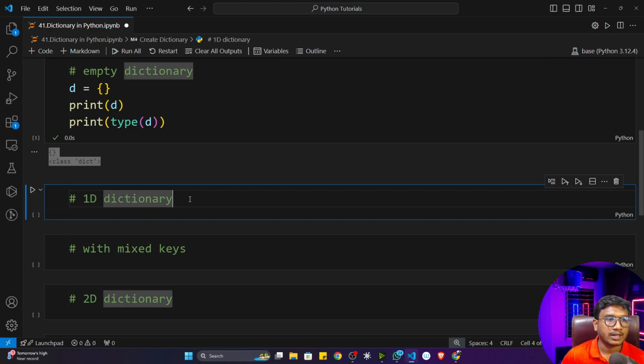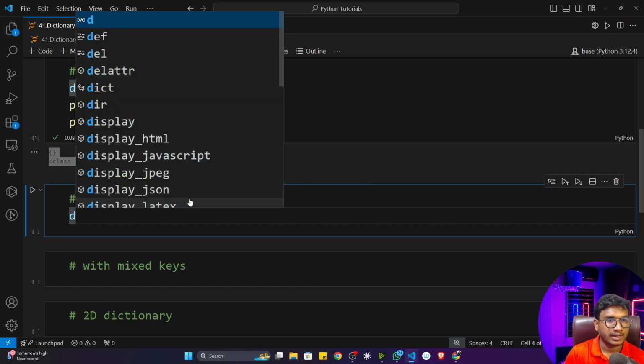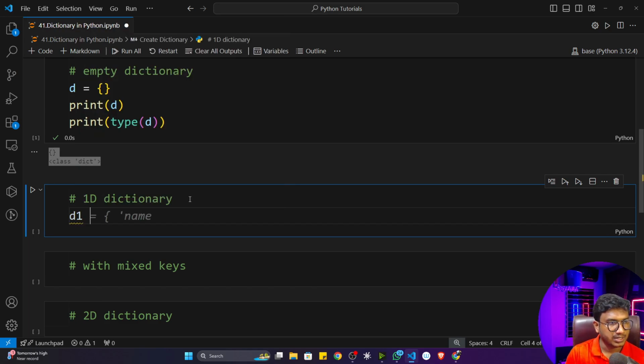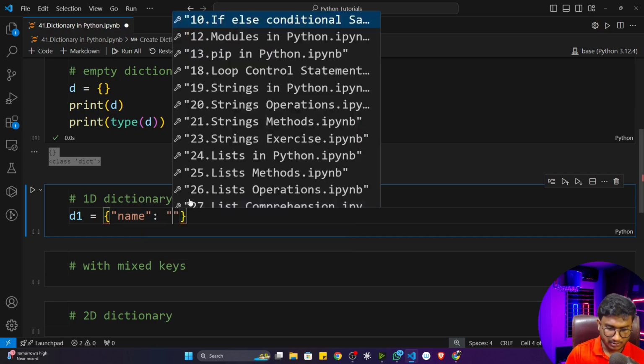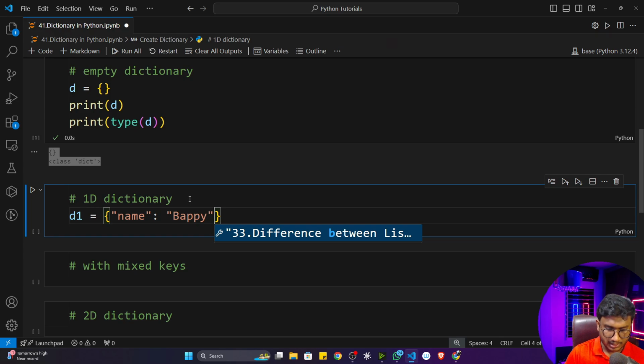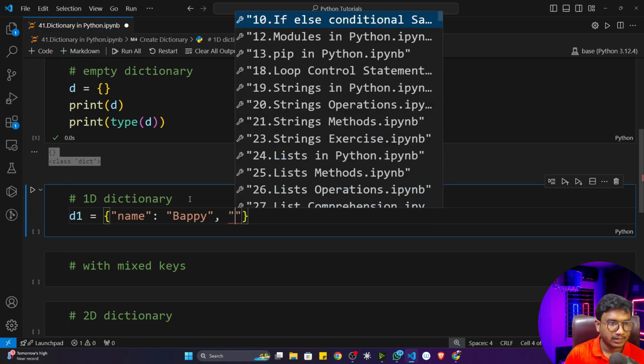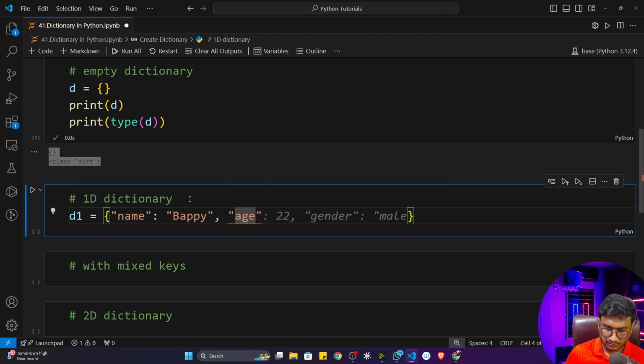Now, if I want to create a 1-dimensional dictionary, that means a simple dictionary, how can you create it? Let's say I'll define another dictionary. Let's say D1 is equal to, let's say this is my key name, and this is my value, let's say Bappy. Again, you can add multiple items. For this, you have to assign a comma, and again define a key, let's say age, and give the value, let's say 22. Okay, age is 22, and let's say gender male, fine.